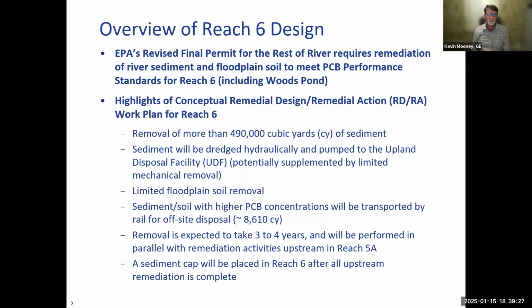An overview of the Reach 6 design. So EPA provides final permit for the Rest of the River, requires remediation of river sediments and floodplain soil to meet PCB performance standards for Reach 6, and this includes Woods Pond. So the highlights of this conceptual design for Woods Pond is the removal of more than 490,000 cubic yards of sediment, so almost 500,000 cubic yards of sediment will be removed.